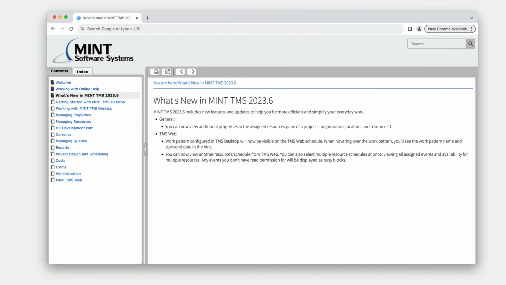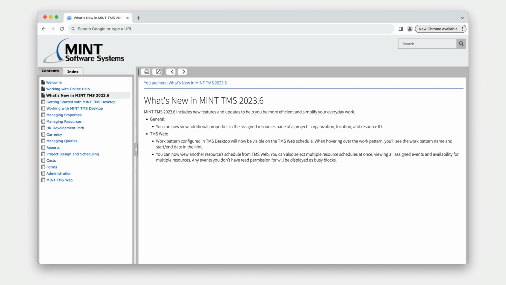For more information on the 2023.6 features, visit your Mint manual.